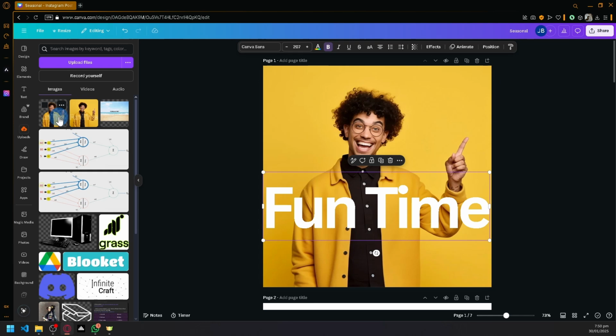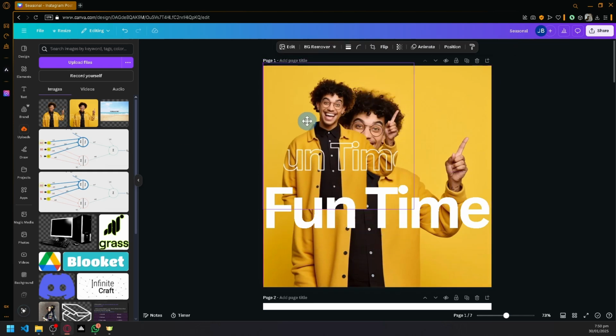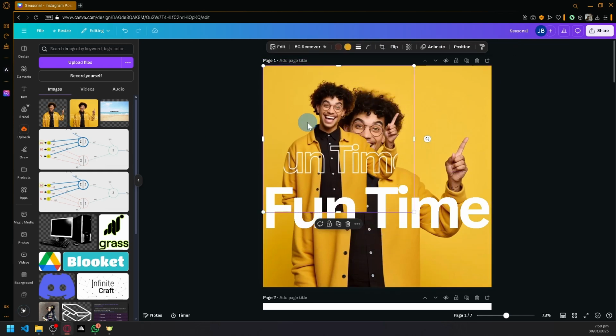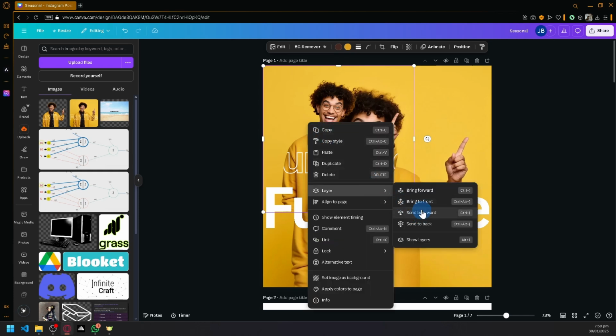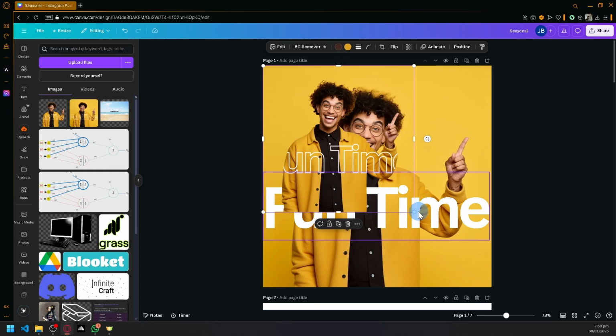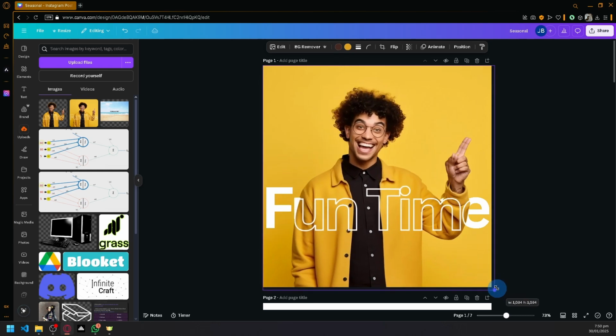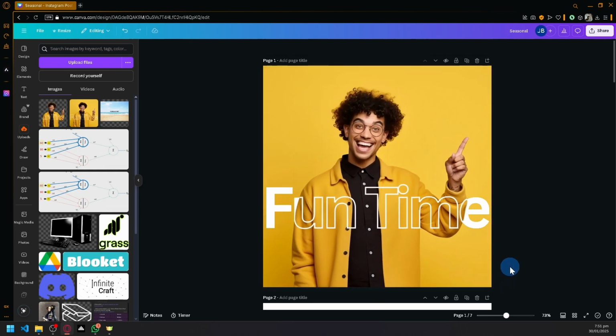So now you're simply going to put this into your image over here. And the key thing that you need to do is to right click and click on layer and click on bring to front, and simply drag to fit the size, and there we go. You now have a transparent effect of your text.